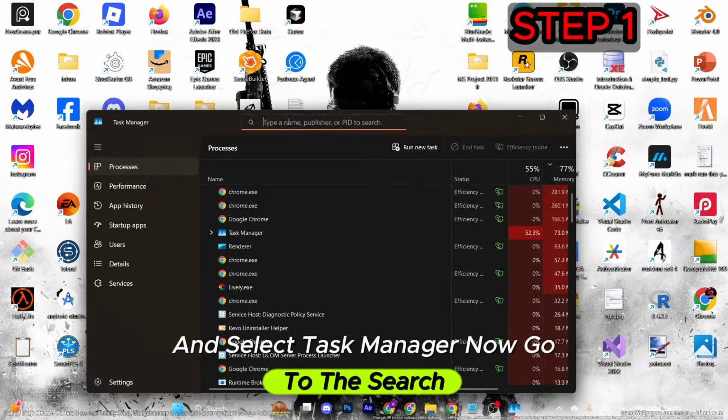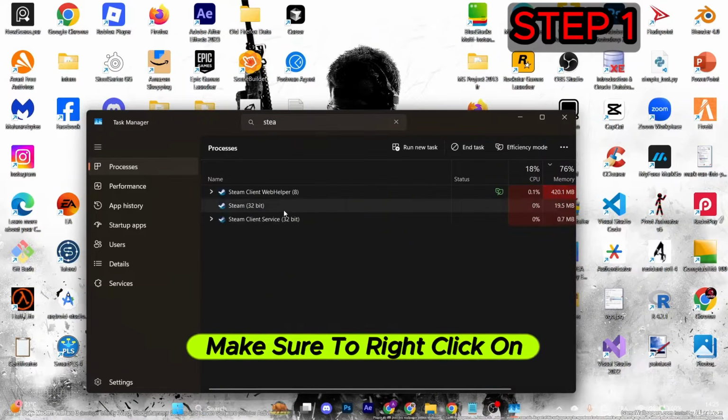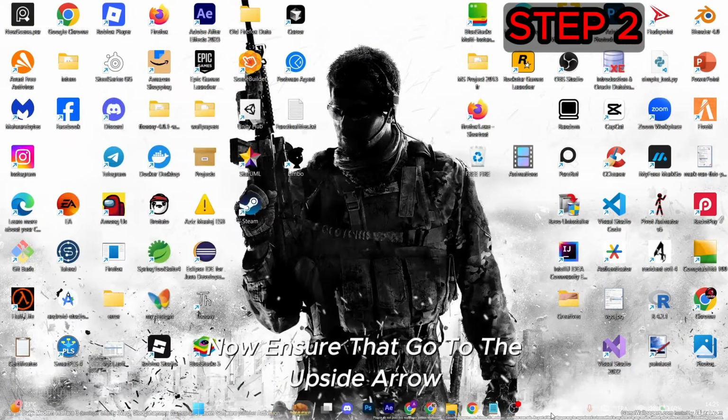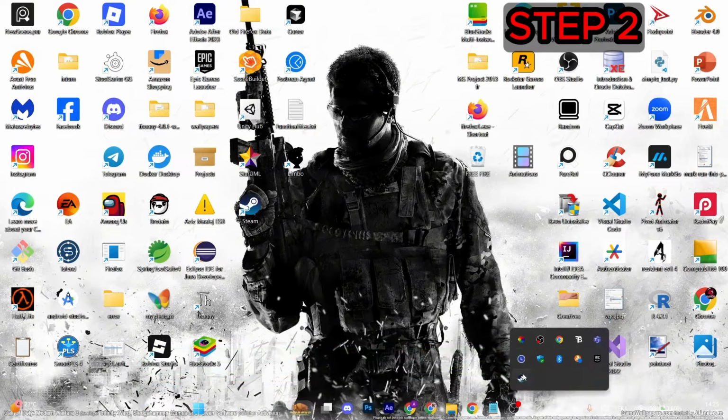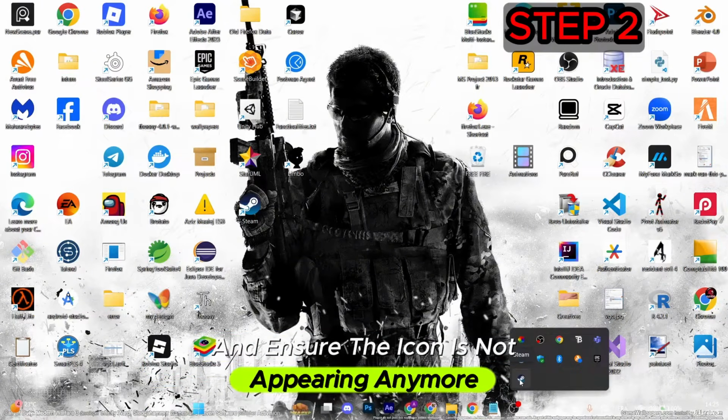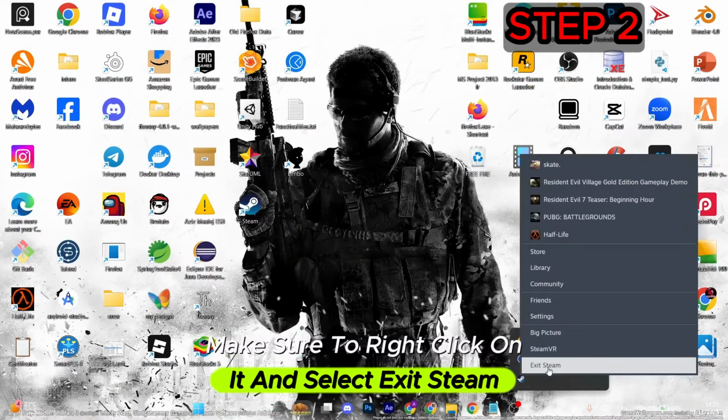Now go to the search, type in Steam. After that, make sure to right click on it and select End Task. Go to the upside arrow appearing in the Windows taskbar and ensure the icon is not appearing anymore. If you do find it, make sure to right click on it and select Exit Steam.